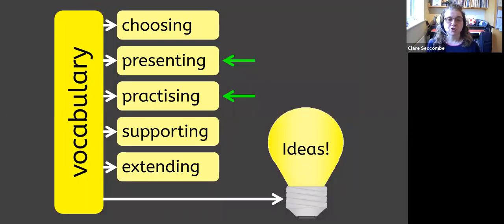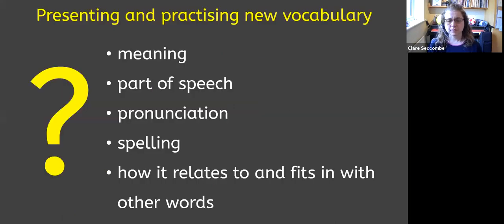Now, once you've chosen your vocabulary, it's time to start teaching it. Now, when it comes to presenting and practicing the new vocabulary with the children, it's worth considering what exactly the learners need to know about the new words. So they need to know the meaning. They need to know the part of speech of the word, including the gender, if it's appropriate.